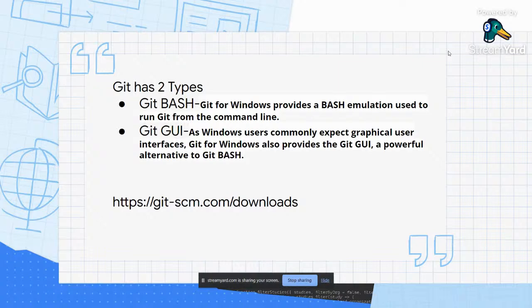Now another one is Git GUI. As Windows users commonly expect a graphical user interface, this is exclusively for graphics, right? So this is for us. Git for Windows also provides the Git GUI, a powerful alternative to Git Bash. Guys, you can go to this link and download, and I'll be back. I'll ask Aditya to join and he'll show you how to download and all the procedures.